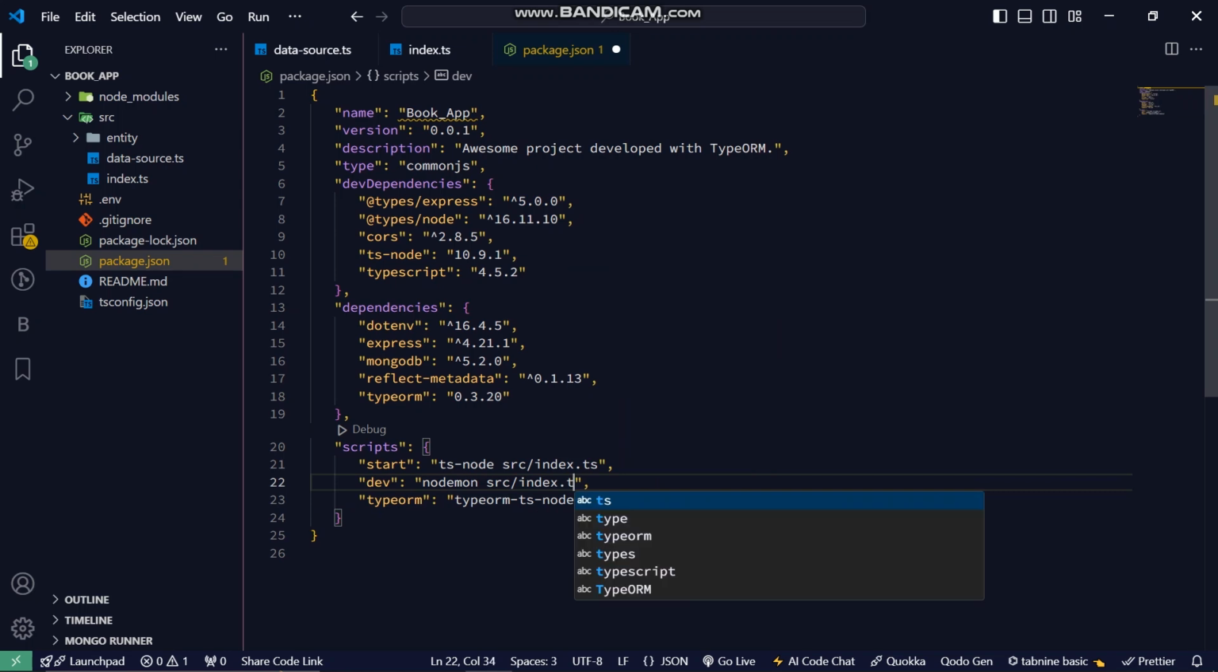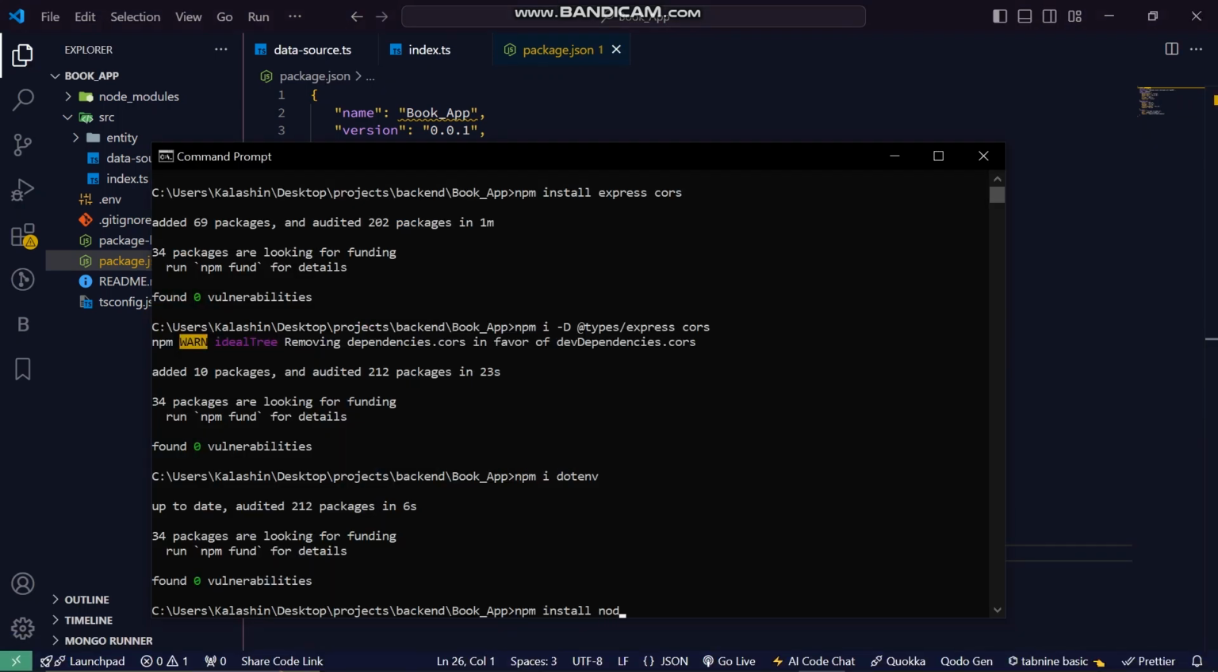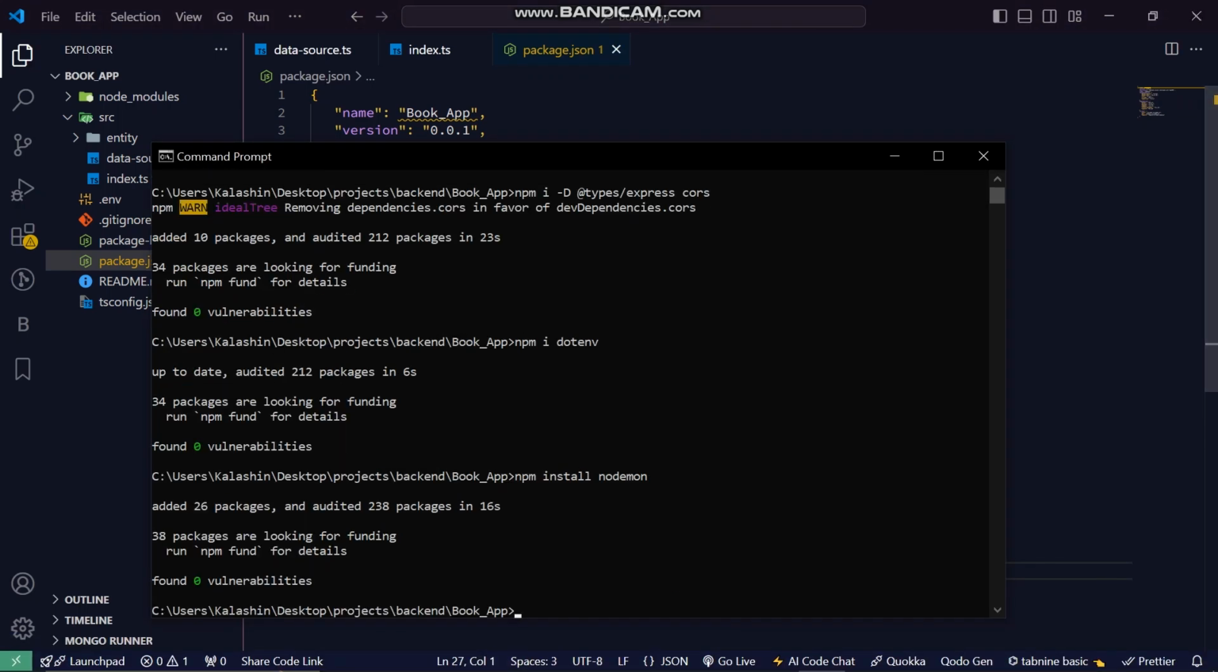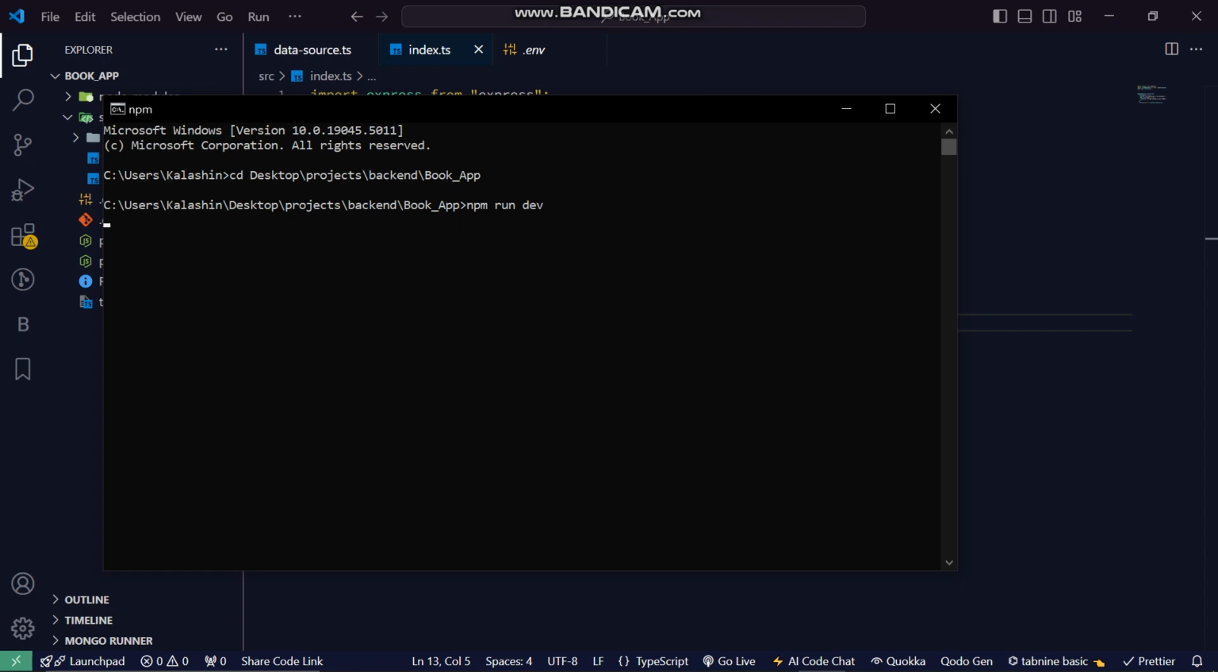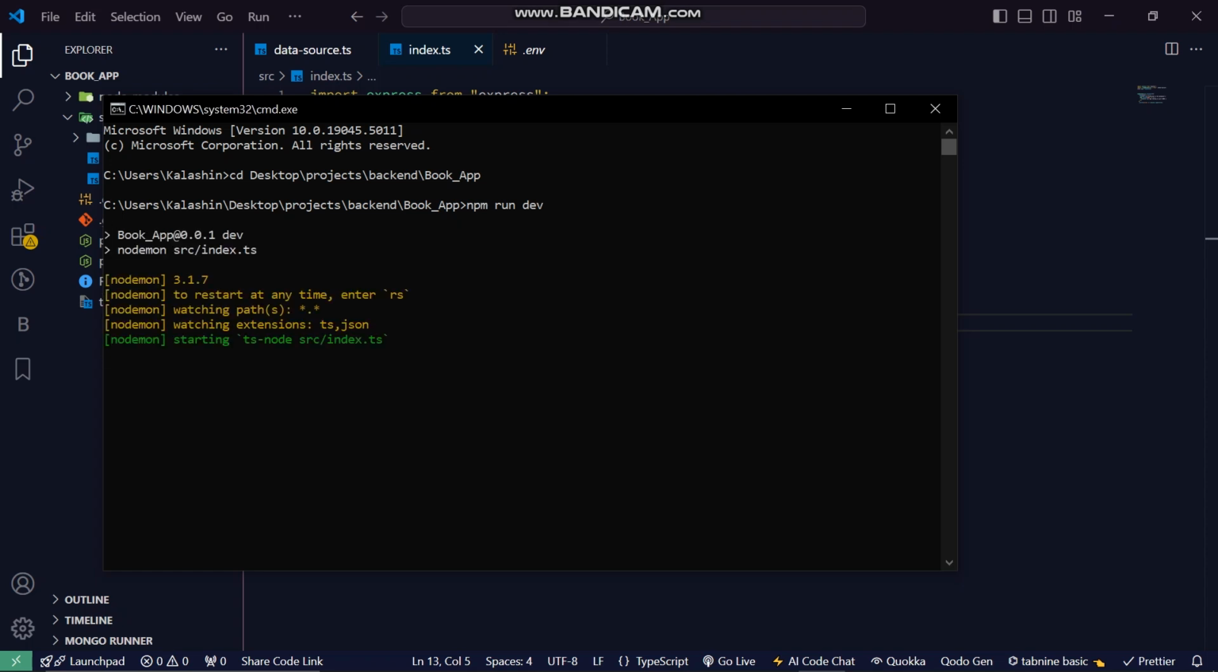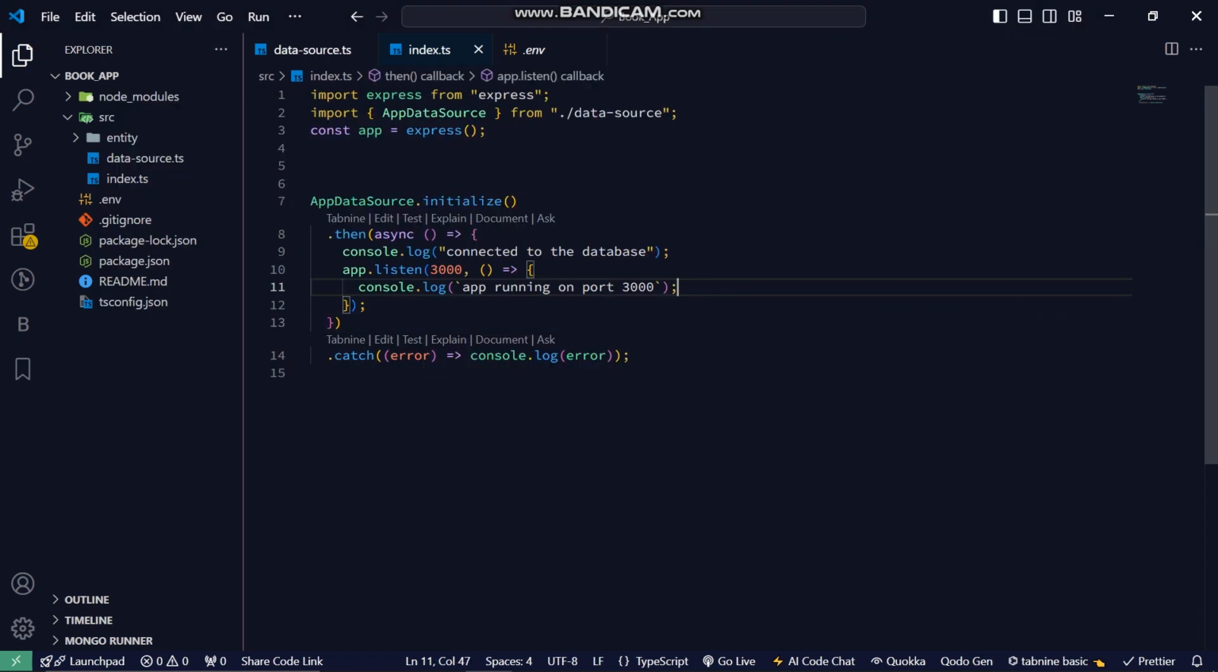We'll open up our terminal and run npm install nodemon to install nodemon. Then we will type npm run dev from our terminal and hit enter. And you can see that our app has successfully connected to the database and is now running on port 3000. Let's head back to our project in VS Code.